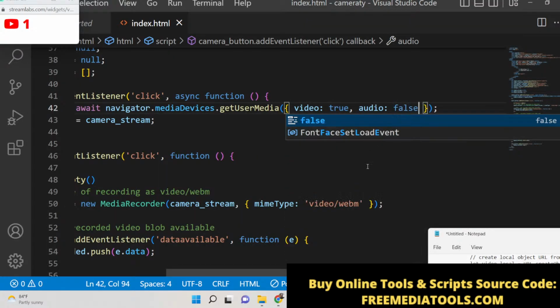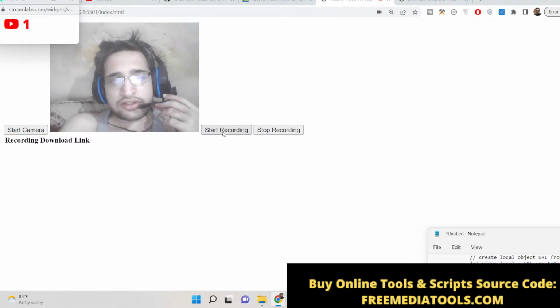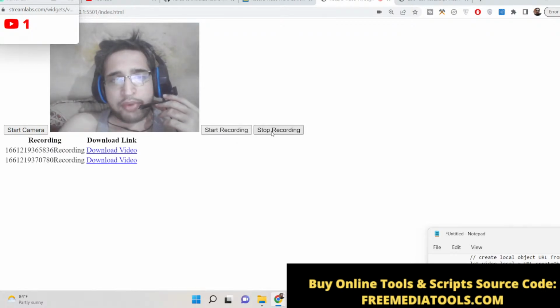Let me turn it to false again. So in this way, guys, you can record your own video and display the download links inside the table. So again, you can start the camera, start recording, and again stop recording. Again, you can start recording here, stop recording. So two videos are recorded and their download links are available right here.